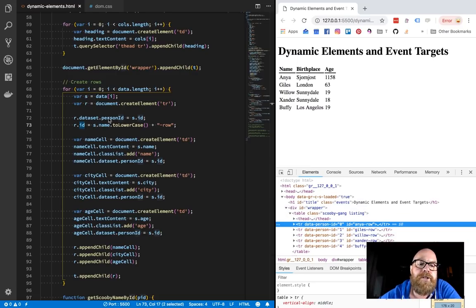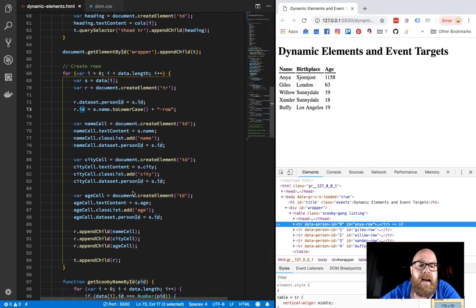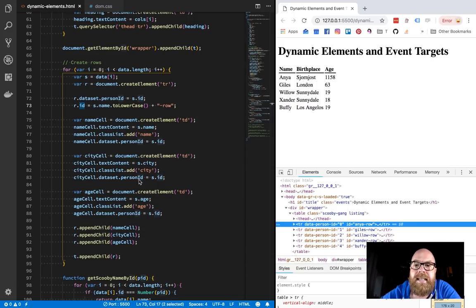So we're leveraging our dataset here and setting the person ID. And we're also dynamically creating a unique ID for each row of our Scooby Gang. Within the row, we're going to start creating three cells: our name cell, city cell, and age cell. We're creating those, assigning the content to a different attribute of our data object, adding a class, and also setting the person ID on each cell.